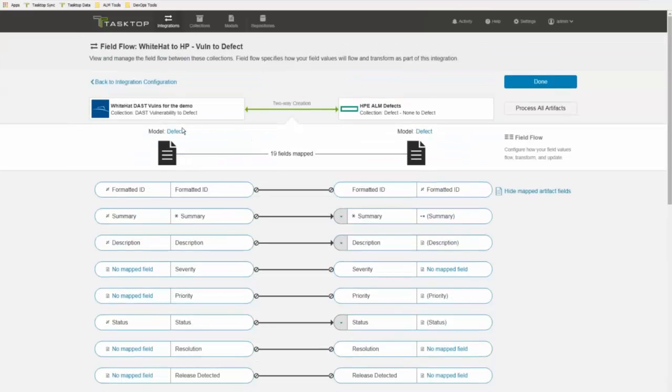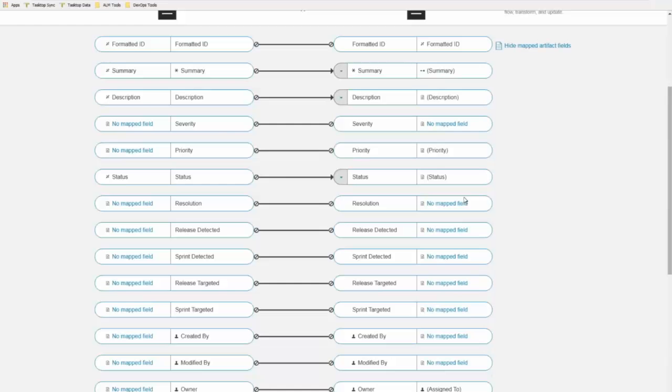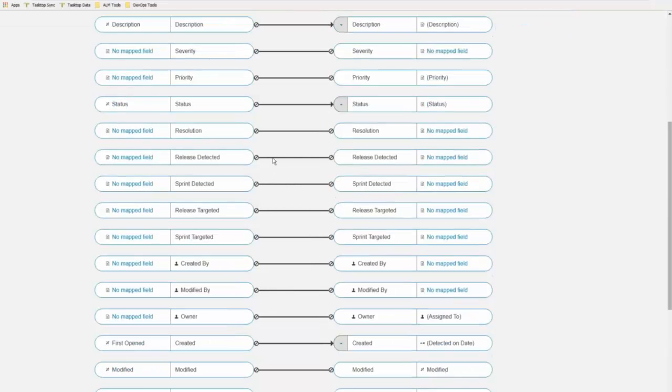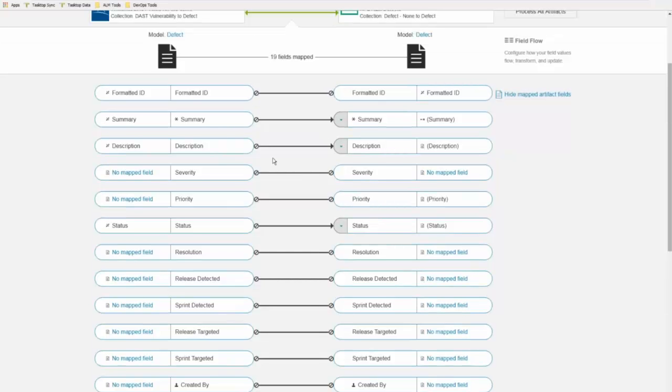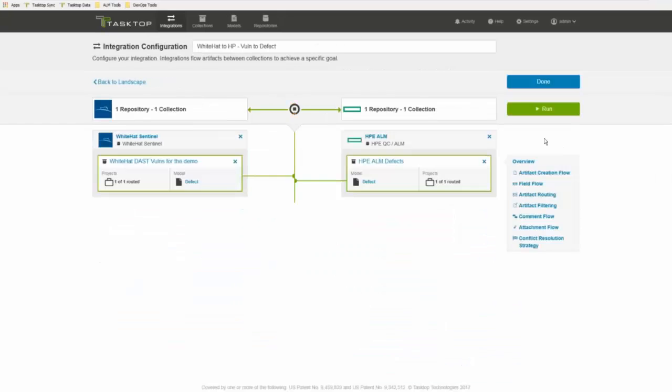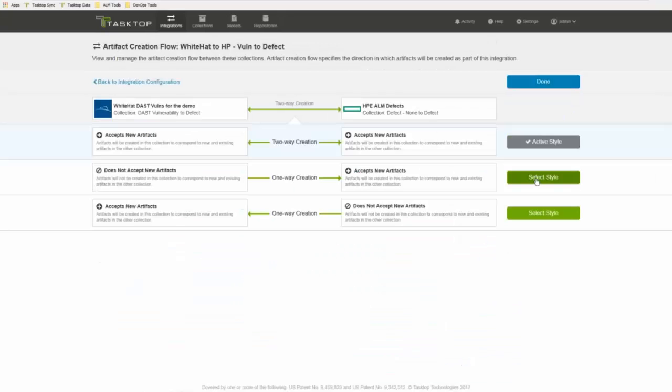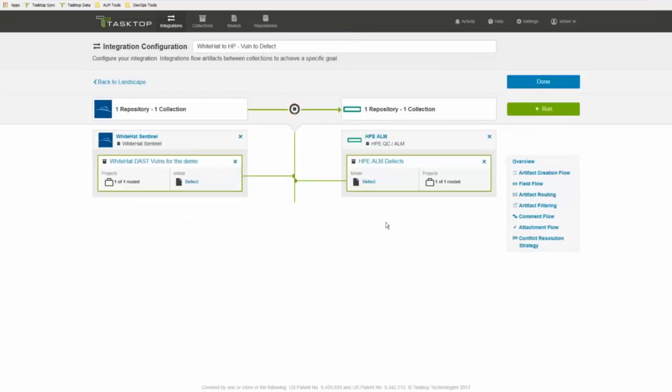So on the left-hand side, we've got our WhiteHat information. On the right-hand side, we've got HP. And you can see we've got all the fields laid out here that are going to be flowing into HP. So we've got summary, description, etc. I'm just going to make sure this is one way. Okay, so we've set up the integration.